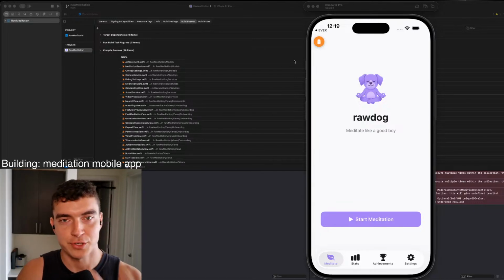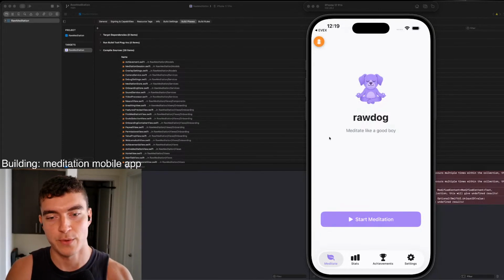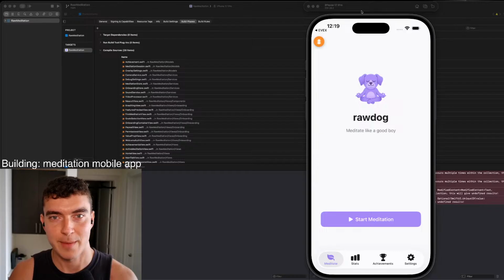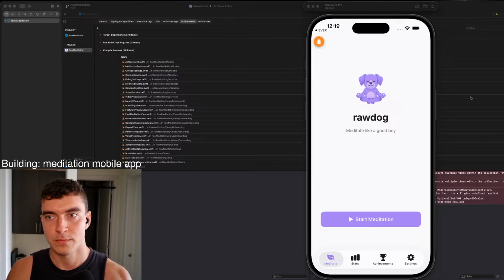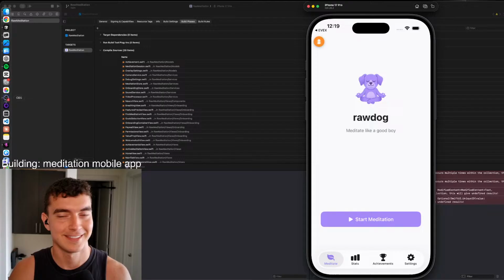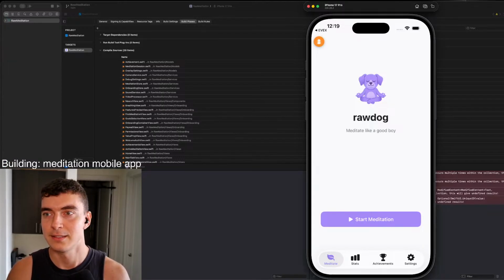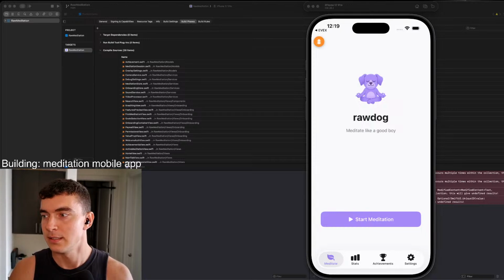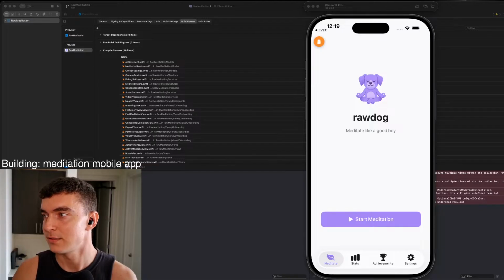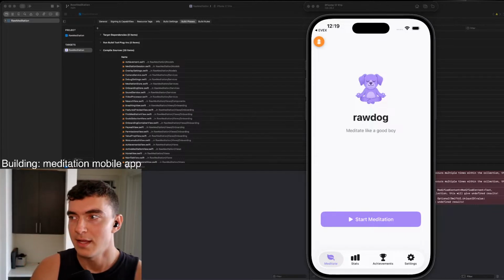So here we have Raw Dog Meditation, my second SwiftUI app. This isn't going to be a great demo because there's no camera on the simulator, or at least I haven't figured out how to do it. Sorry, just figuring this all out. But wait, I lost the chat. Okay, we're just gonna stick it there. App looks nice, thank you.